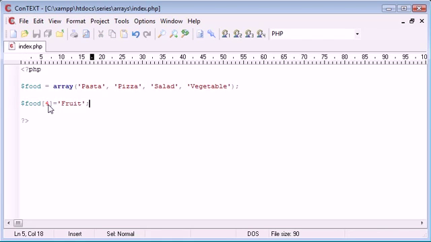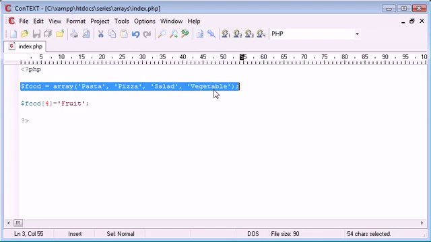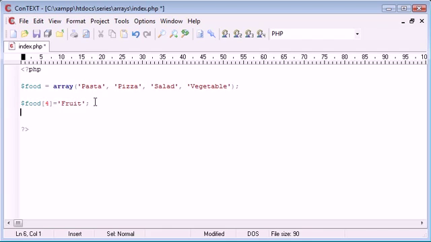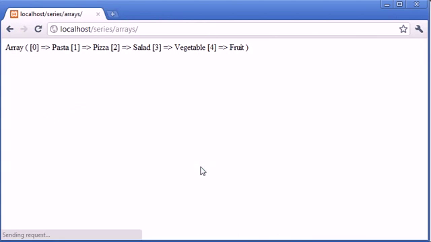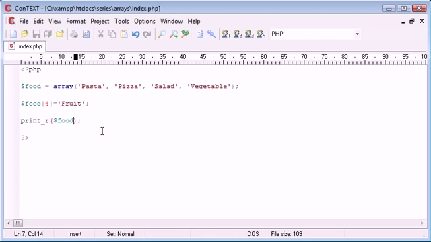Obviously later on in PHP you'll understand why this method is a lot more useful than this method here. So let's just go ahead and print_r the array of food, which is how we've stored it, and refresh, and you can see that at the end we've got key 4 here, and we've assigned the value of fruit, and we've done that in a completely different way, but individually it is useful in some circumstances. So that's basic arrays in PHP.